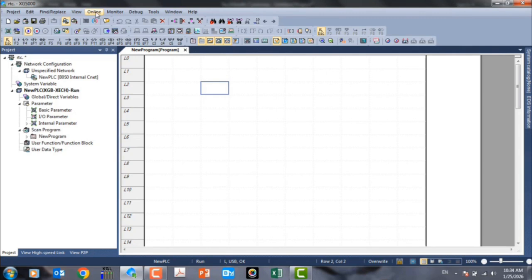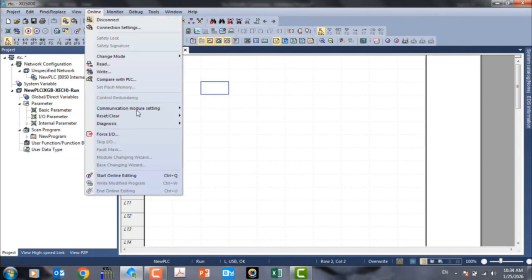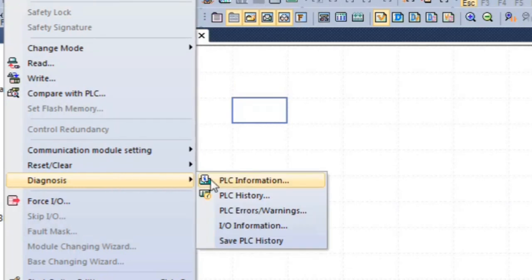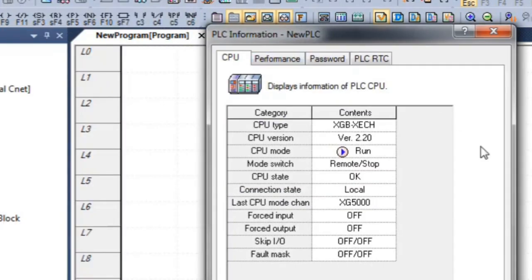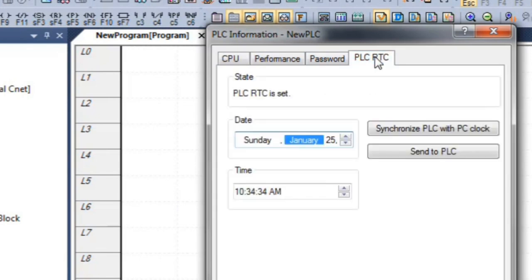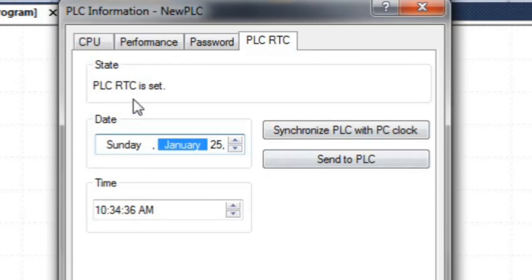If we go back to the same online menu, within the diagnostic section of the software, if I click on the PLC information option, a new window will open for us. If we then select the PLC RTC tab located here, on this page, we can manually set the PLC's real-time clock. In order to set the RTC, as you can see displayed here, there are two distinct methods available for you to use.